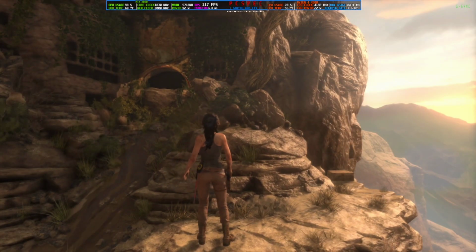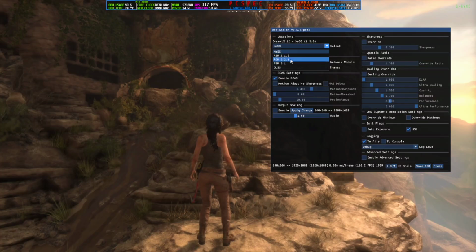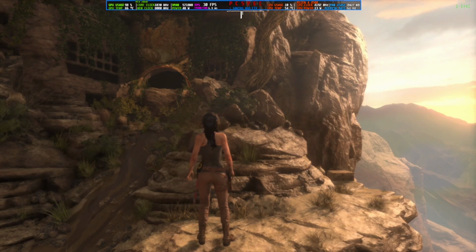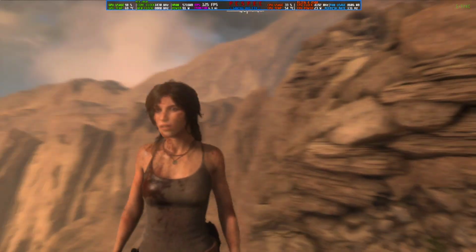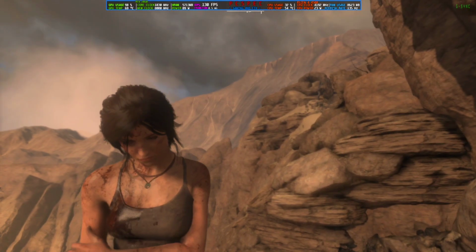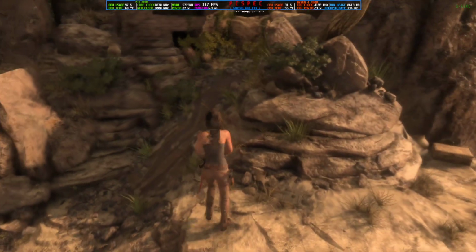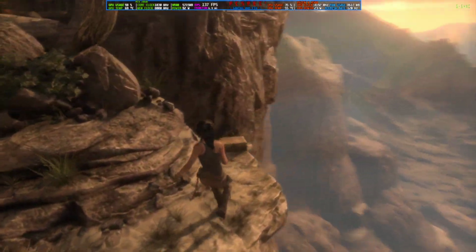You can also use the FSR 2.2.1, which is very good. So we're going to apply that too and see how much FPS. Yeah, it's better in FPS, but image quality is a little bit blurred. I don't know if you can notice in the video. So this is Rise of the Tomb Raider, tested successfully.